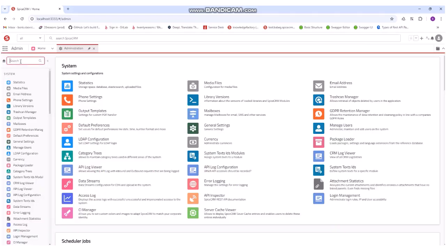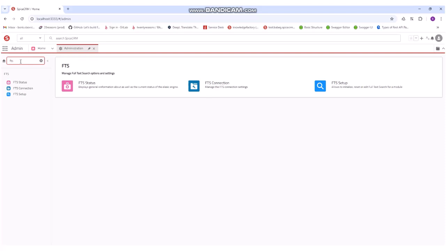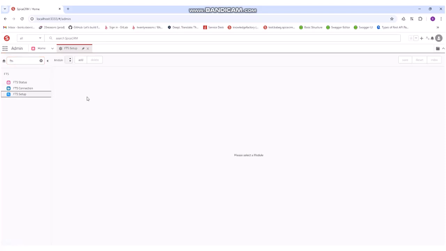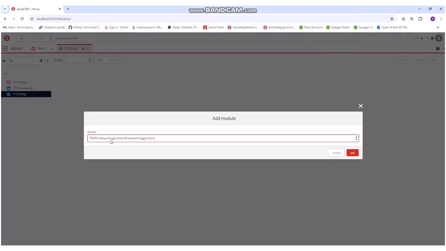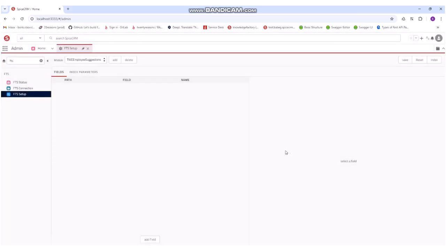We can navigate to the FTS setup section, where we can firstly add the module we want, which in this case is going to be our employee suggestions module. And now we can see that there are various modification options available. In this case, we are going to focus on the basics, which means enabling global search for the fields we define.